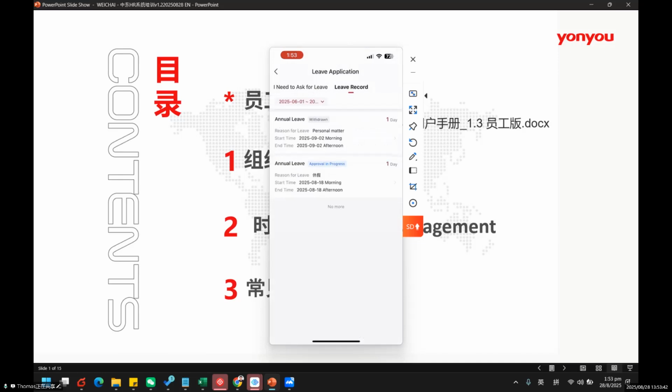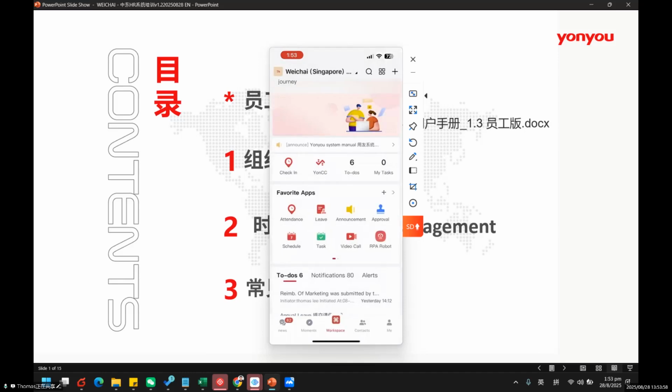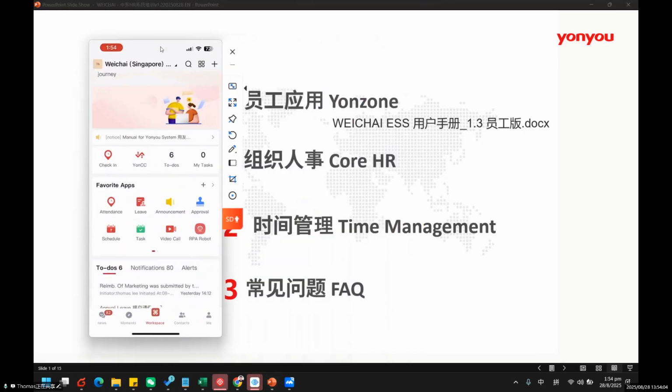The leave record here allows you to see all the leave that you have applied for, whether it has been approved or is still in progress. So up until now, this is how we use this mobile app to do the two main things: the attendance check-in and the leave applications.